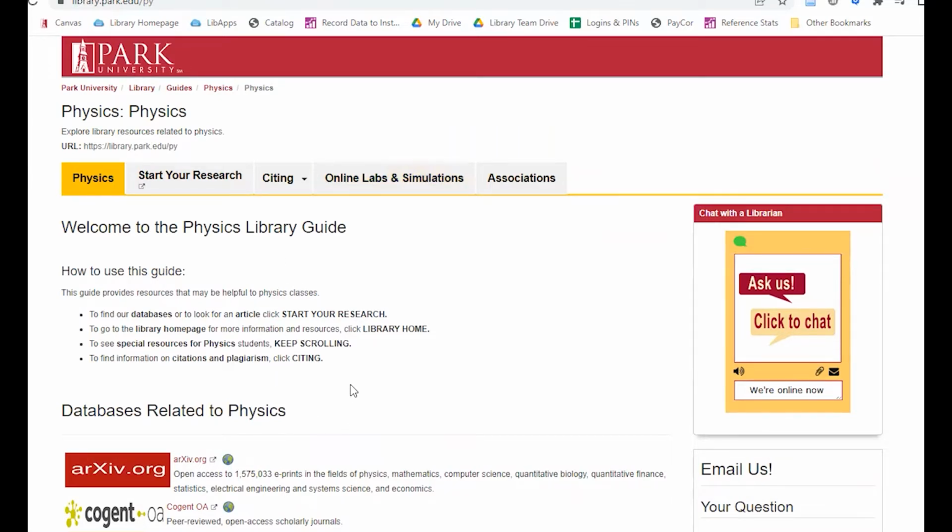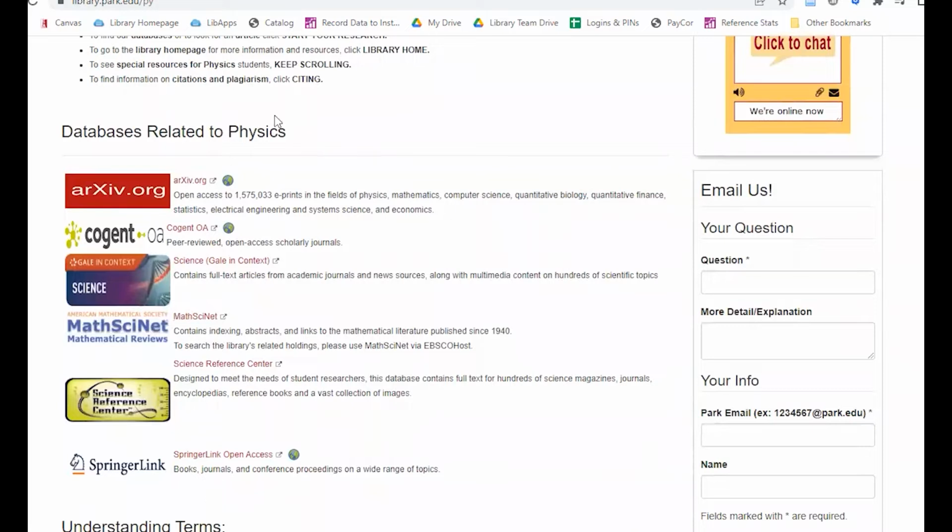But for now, we really just want to look at the databases that we can utilize to learn more about our research topic that's related to physics. So from here, you'll see we have several different databases, including archive.org, Science in Context, and Science Reference Center. You can explore all of these, and you could even utilize Pirate Search. Any of these are going to be good resources for you to use.